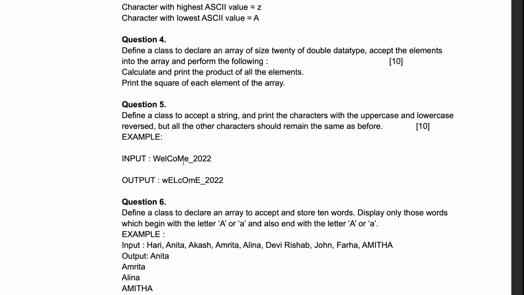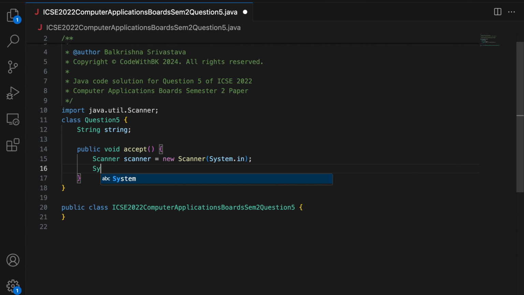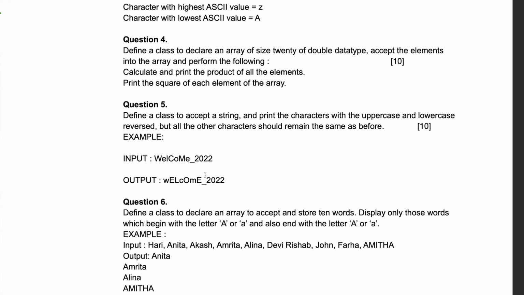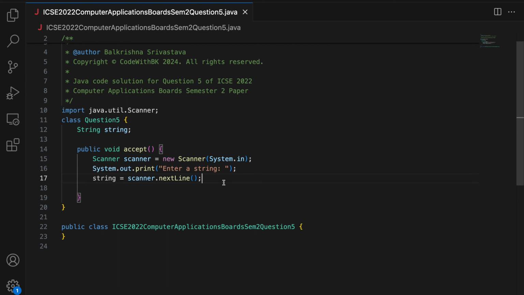We have to accept a string. So I'm going to prompt with System.out.print, enter a string. I'm going to say this string, which is a data member, is scanner dot nextLine. Although in the example the word given does not have white spaces, I'm assuming that the word may contain white spaces, so I'm using nextLine and not next. Even if you use next, it does not make a difference because the sample case is going to work.